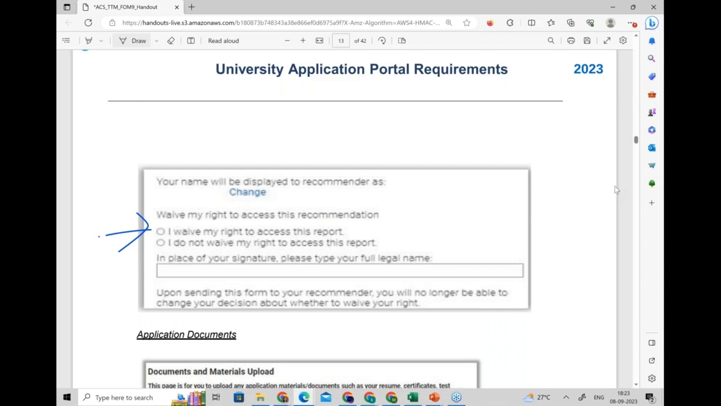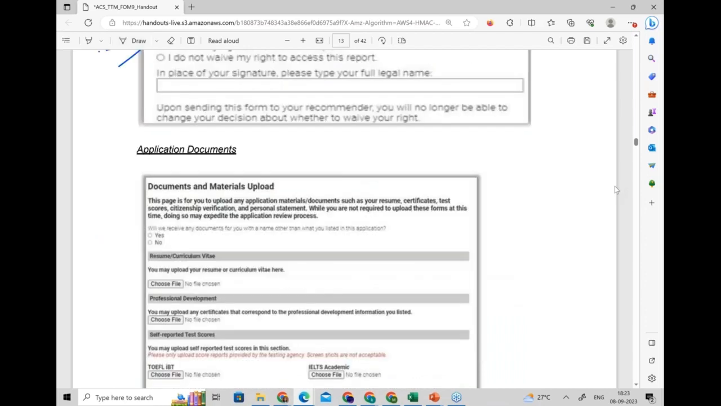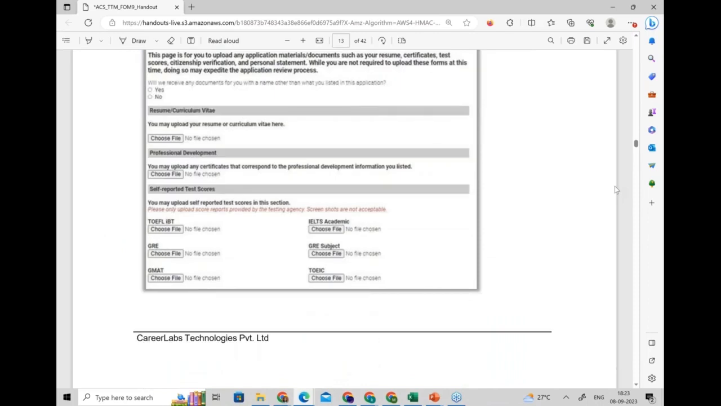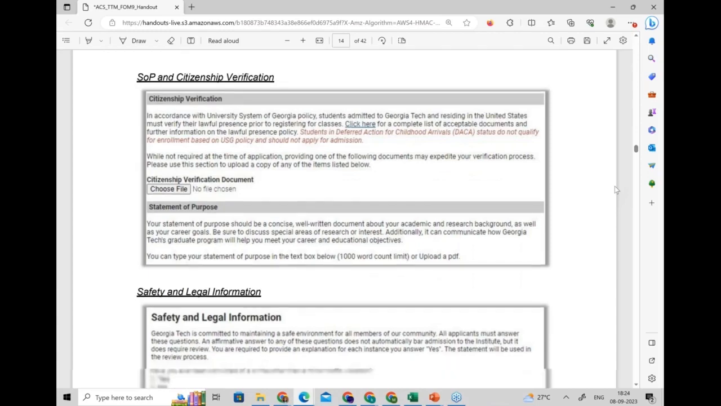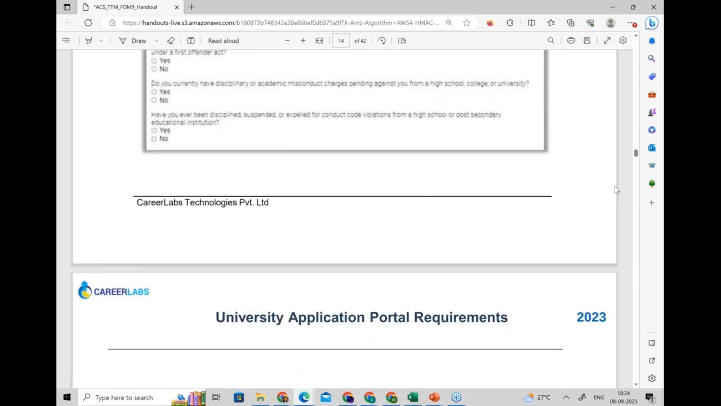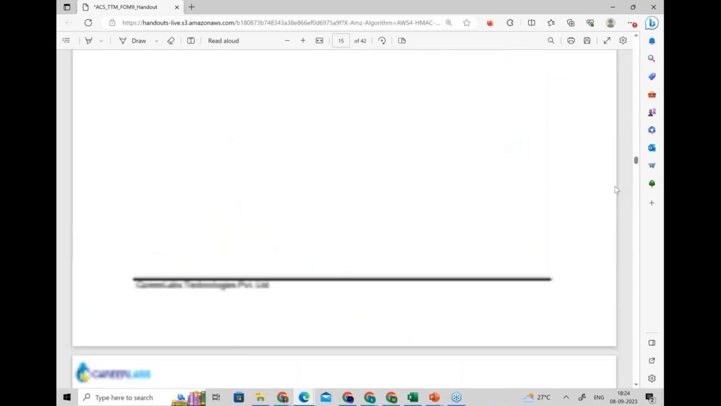Now coming to the next part, the application documents. Very easy. Resume, if you work with Career Labs, you know that you have one. And then the professional development is any kind of certificate or anything that you might want to add. All this course document, look at those things available, and that's it. And of course the statement of purpose, which is going to be the most important document of the application, is needed. Your citizenship verification can be your Aadhaar card, etc. This one is more for the United States, so that's why you're seeing this. Then safety, legal information, have you done this, have you done that, hopefully none of it. And then your signature and you're done.